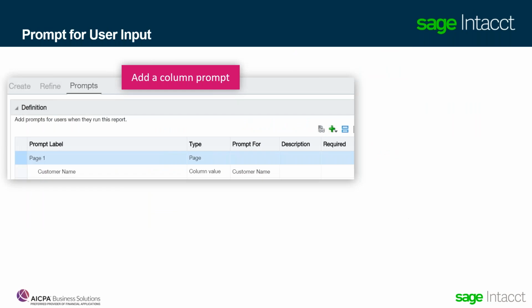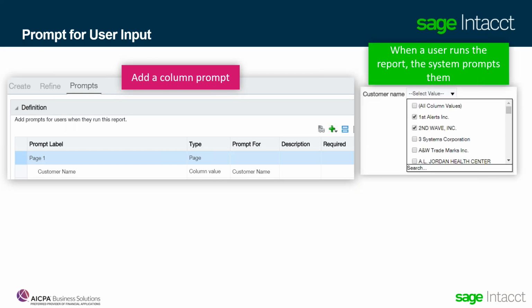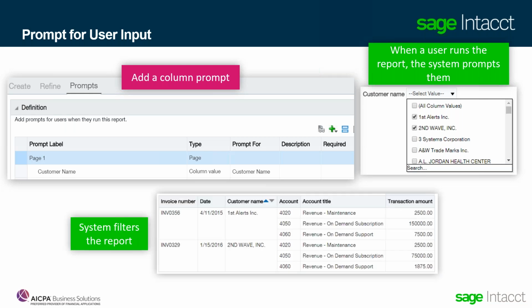So another feature is being able to prompt for user input. So you know today when you execute reports, a lot of times you're prompting for things as part of your criteria before the report is executed. So you'll notice here that we are prompting, so we've set up a prompt that says, select the value of the customers that you want to see. And we've asked for first alerts and second wave. And so now what we see is a report that has those 2 customers and the detail of the transactions for just those 2 customers. So adding that column prompt.